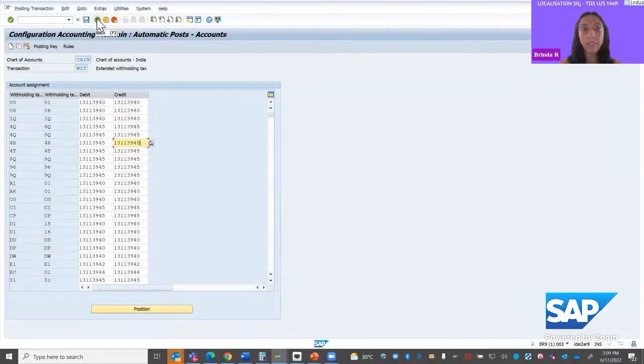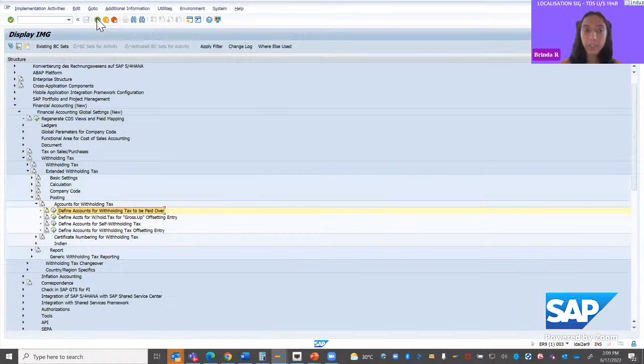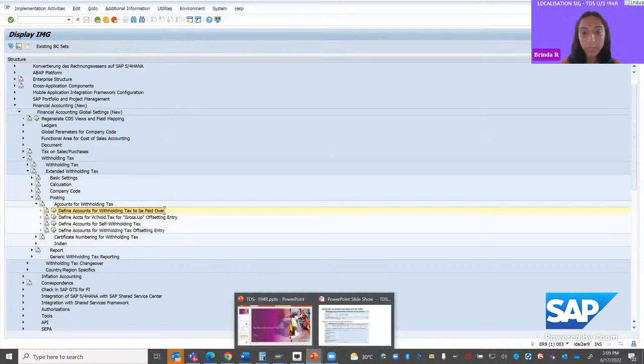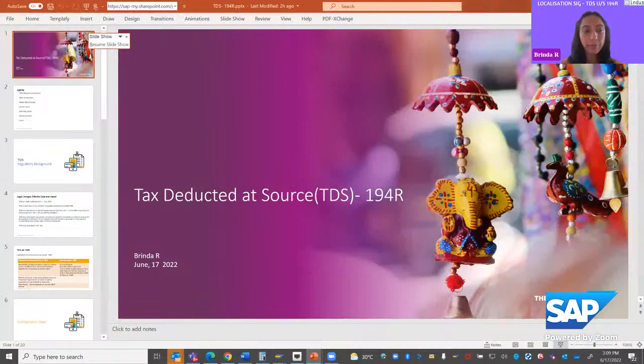So this is the configuration part. This is very basic configuration. There are not too many things that you will have to follow. It's only a few steps with which your system is ready to post the 194R entries. Okay. Now we'll move on to the presentation again.